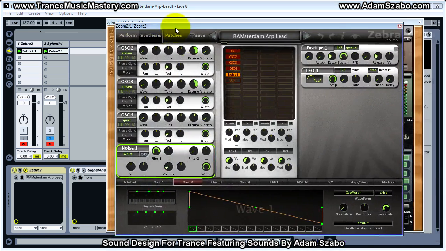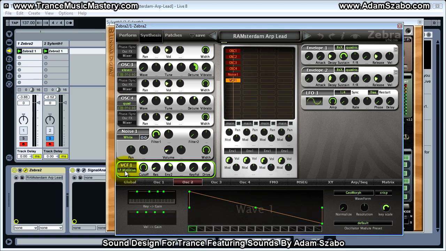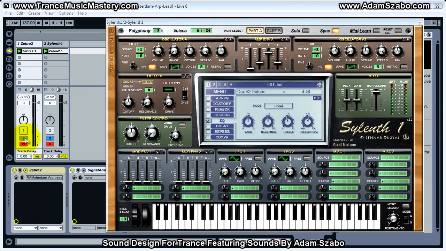Now, if I go to the next element, that's the filter, VCF1, and we've got LP mid-drive, cutoff, resonance, envelope 2, key follow is 0, drive is 0. So really all we need to do is modulate the cutoff frequency with envelope 2 and give it some resonance. So let's try to set that up, see what kind of effect this is having.